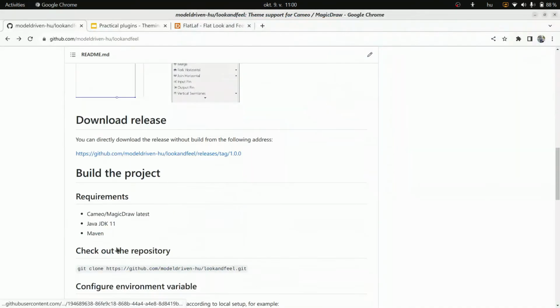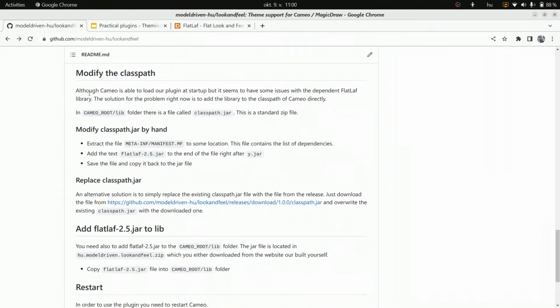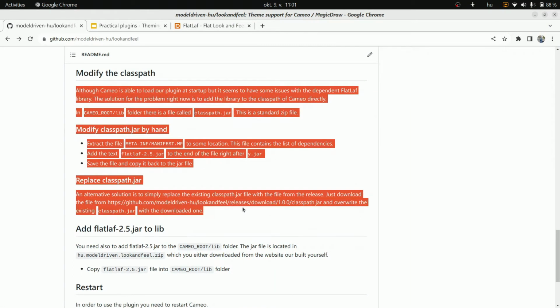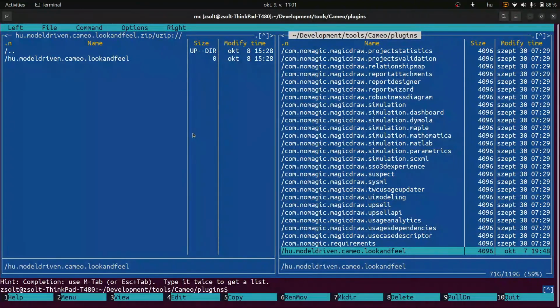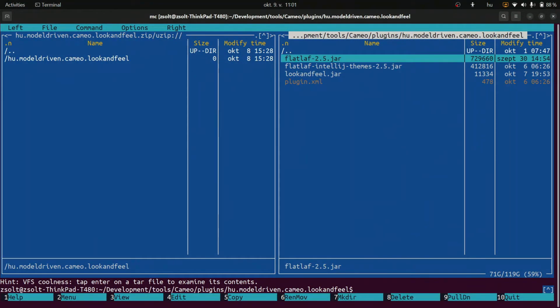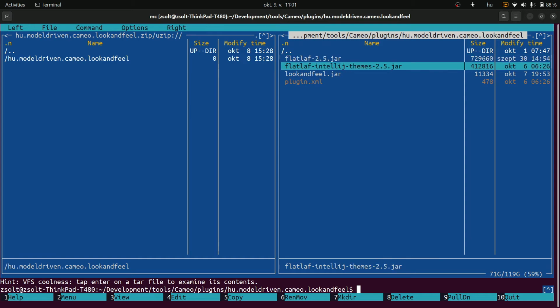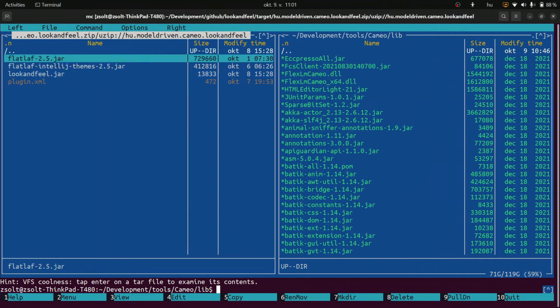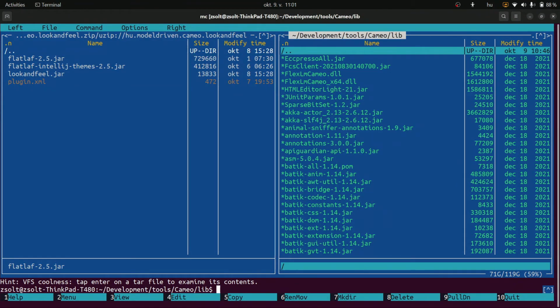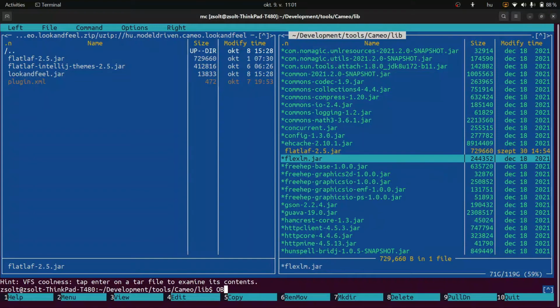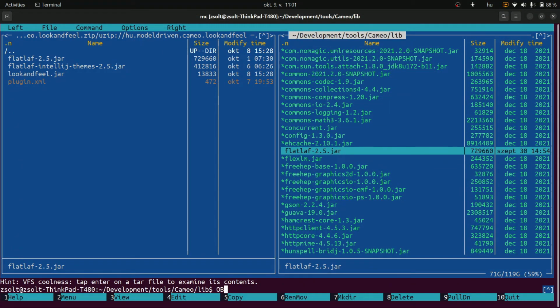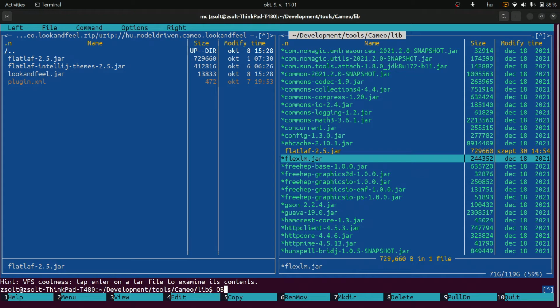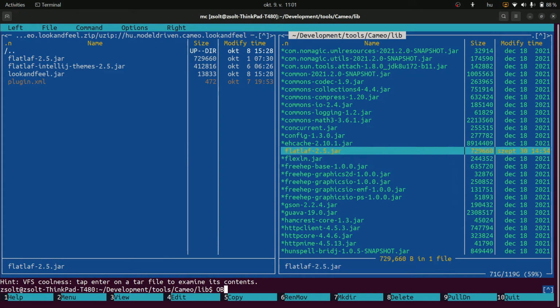However, we have a second step as well, which I described here. What we need to do is copy this jar file into this lib folder. So I can just copy it from here to there. As you can see, we have this jar file here, and we need to change the configuration, so that whenever MagicDraw starts, it will load this particular jar file.